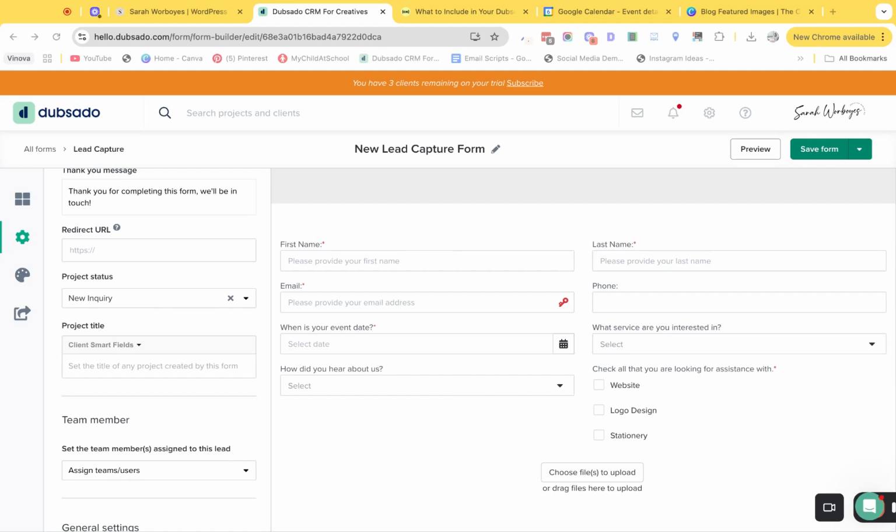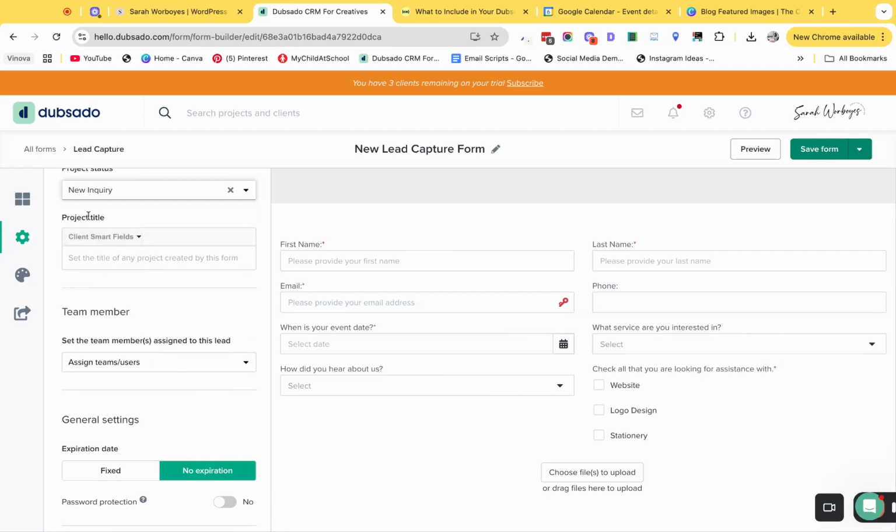So when they are finishing your lead capture form, you might want them to go into a project status that is new inquiry. When they have scheduled a discovery call, you might want them to then go into a project status call booked. So it just helps you to visualize and see where clients are in the process within your processes.